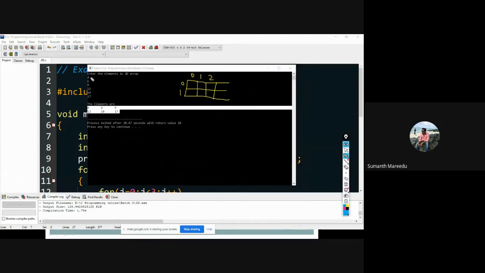Look, the first value is 4. First it will fill all the elements in row number 0. That means the first element will be filled here, the second element will be filled here, the next element will be filled here. After completion of all the elements in the first row, that means the 0th row, it moves to row number 1. It fills 12, 10, and 17.